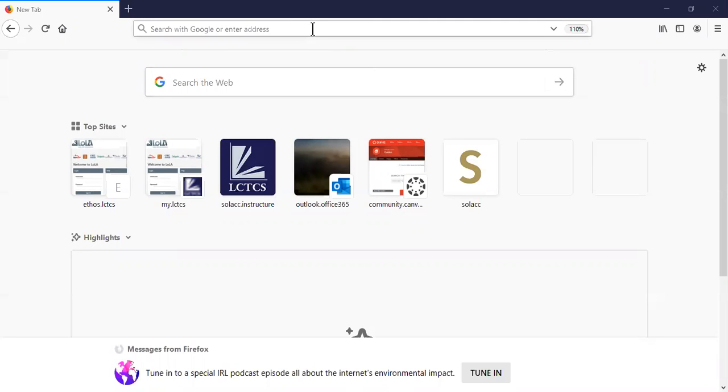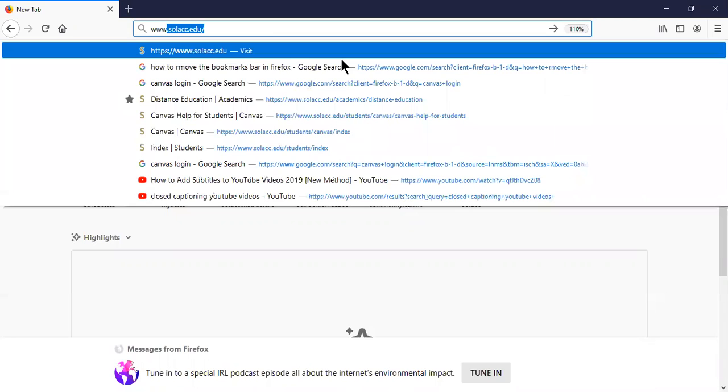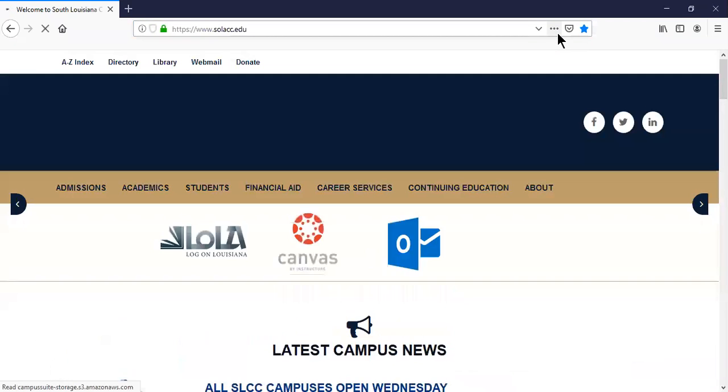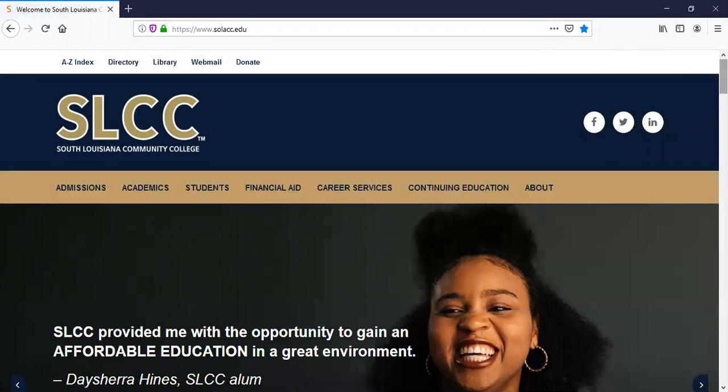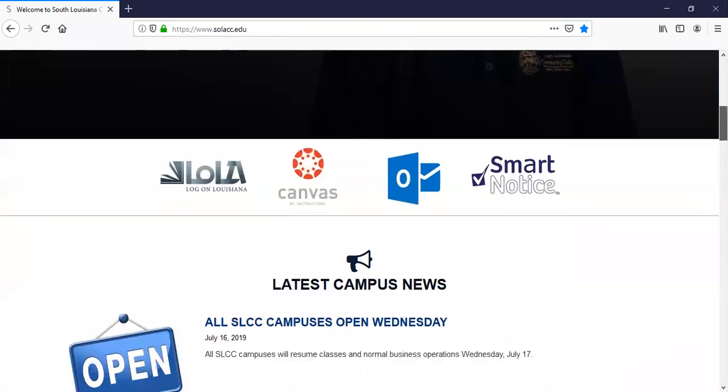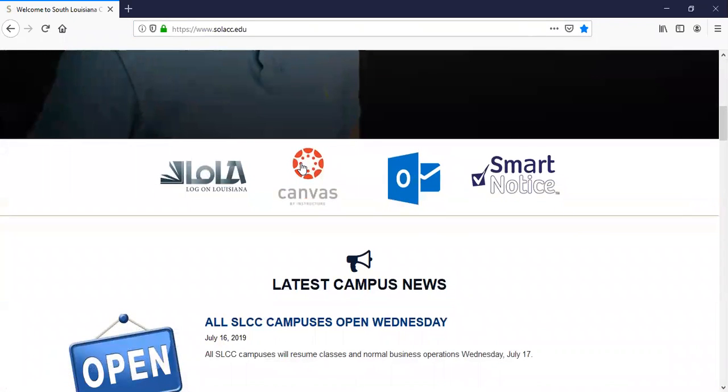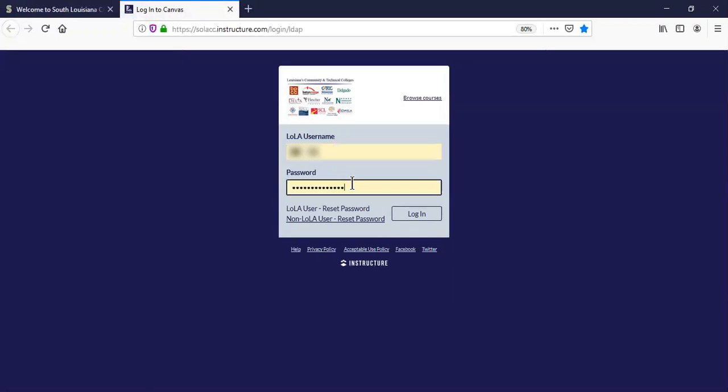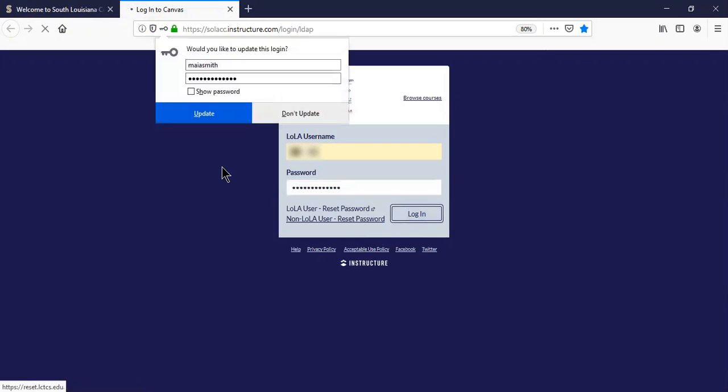Open a web page and go to the SLCC website, www.slcc.edu. Scroll to the middle of the page, find and click the Canvas icon. Use your Lola username and password to access Canvas.